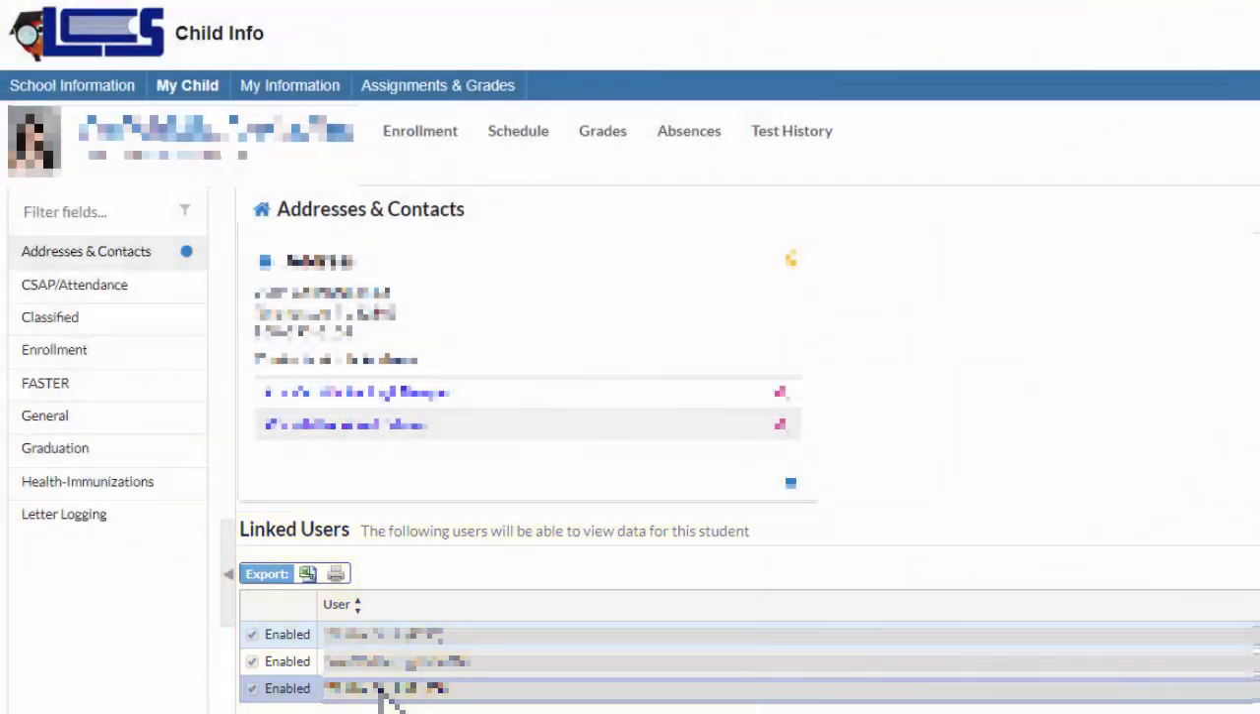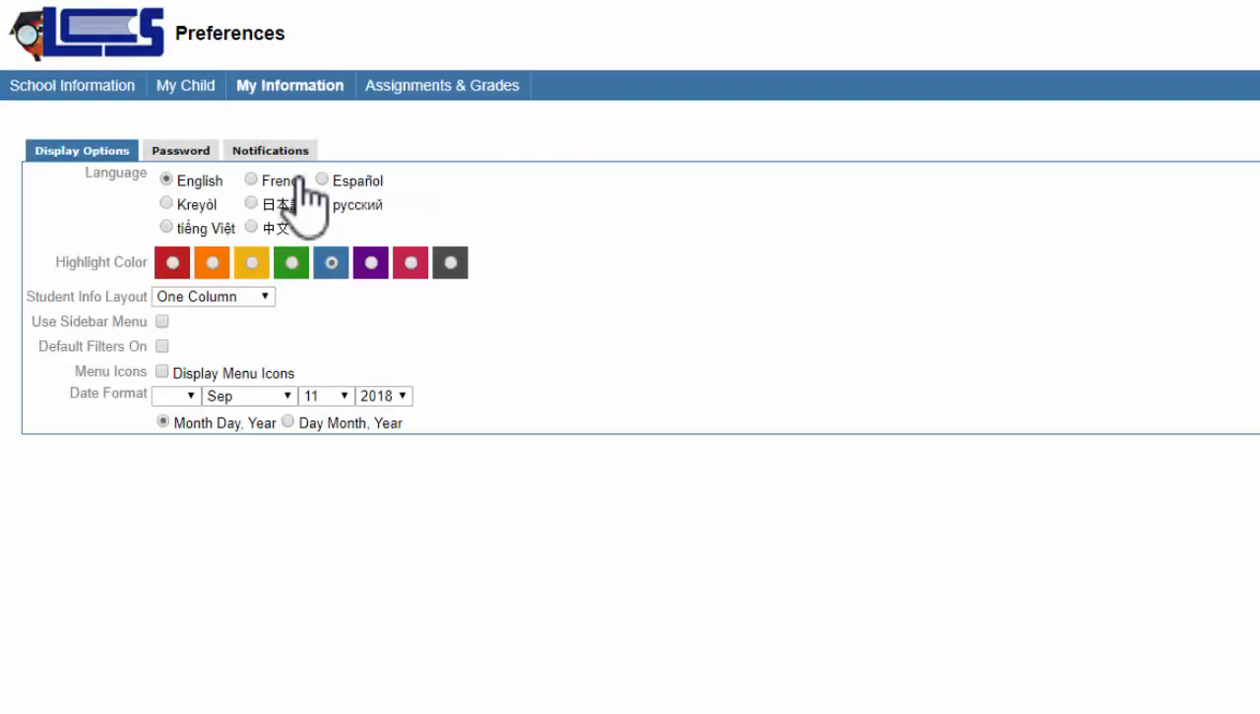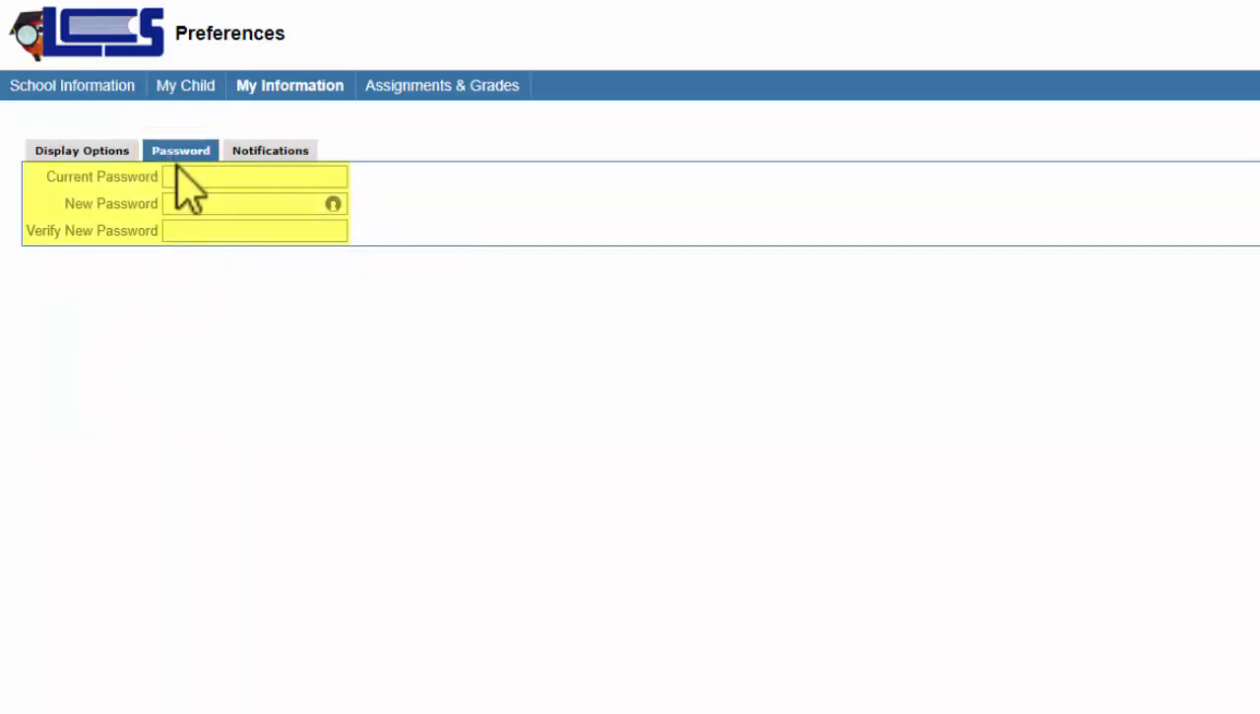The second thing we want you to do is to come up to My Information and click on Preferences. Here you will be able to see 2 different critical areas, one of which is the Password tab. This allows you to enter your current password and if you need to change it, make a new password, and email notifications, which are on the second tab here.